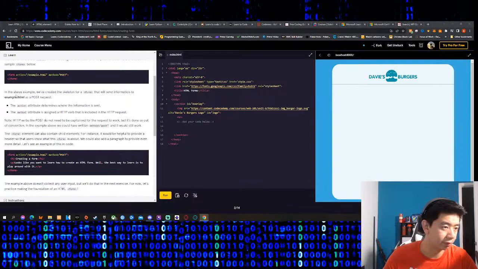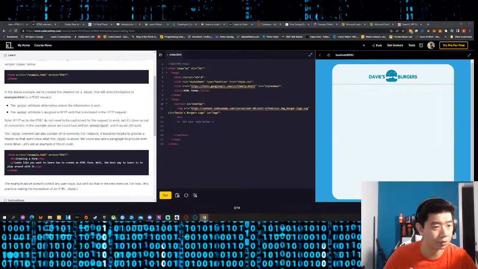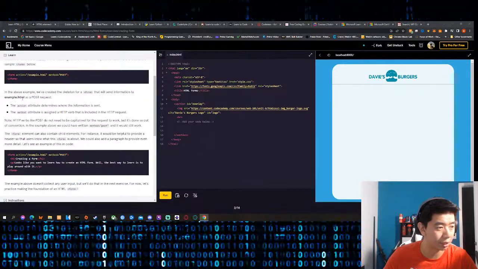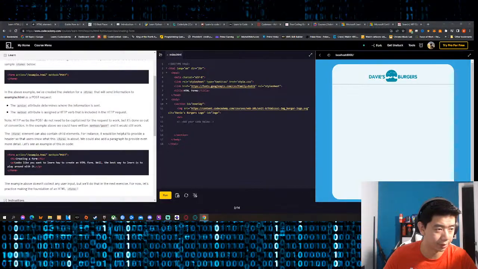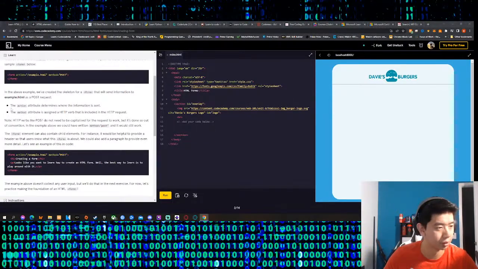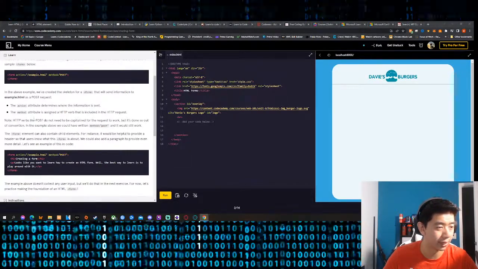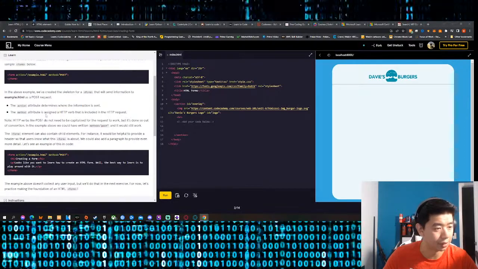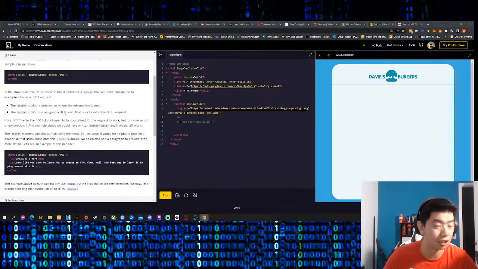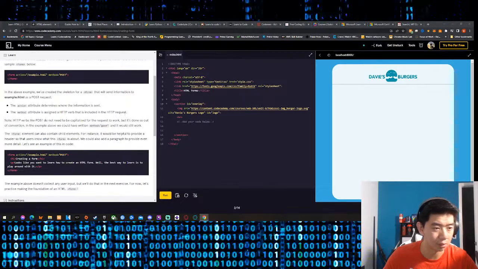So in the above action, we create a skeleton for a form that will send information to example HTML as a post request. As I said, the action is to put it somewhere. So we're going to put it somewhere by post. I guess it's going to post up somewhere. The action attribute determines where the information is sent. The method attribute is assigned an HTTP verb that is included in the HTTP request.